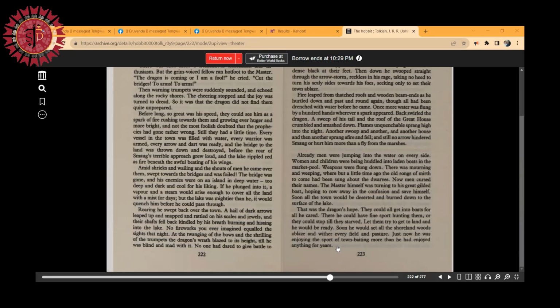Soon all of the town would be deserted, and all would be down on the surface of the lake. That was the dragon's hope. They could all get into boats for all he cared. There he could have fine sport hunting them, or they could stop until they starved. Let them try to get to land, and he would be ready. Soon he would set all the shoreland woods ablaze and wither every field and pasture. Just now he was enjoying the sport of town baiting more than he had enjoyed anything for years.